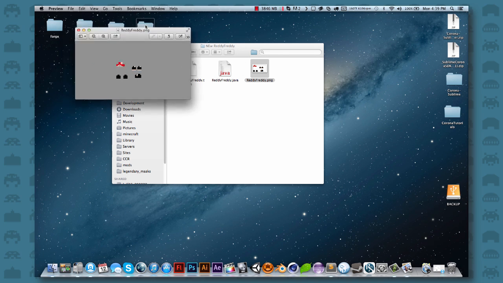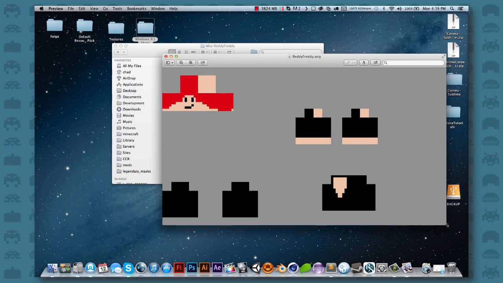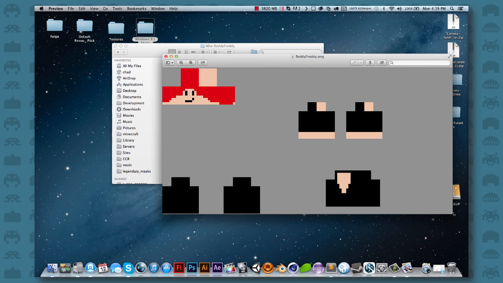So I'll zoom in on this so you can see this. It's fantastic. Okay, so scale that. There you go. See, look at him. Look at him. He's happy. He's not sad. I made his chest, you know, show a little bit more.